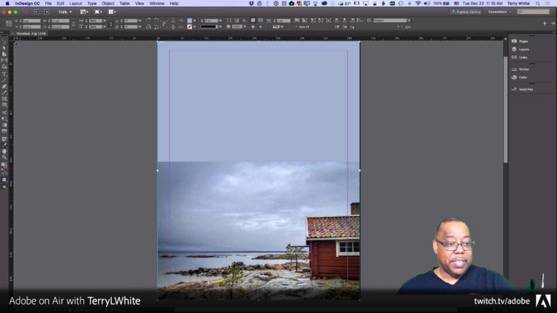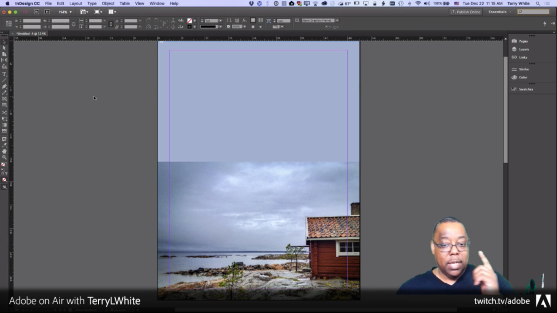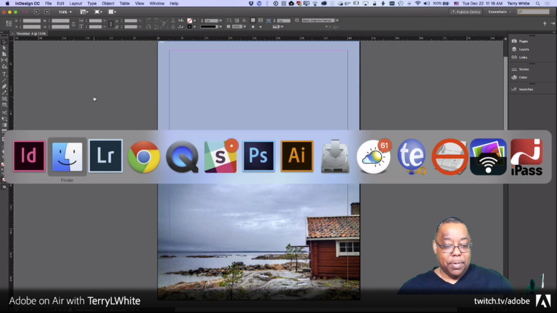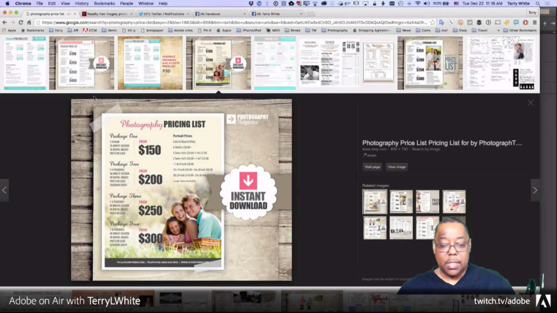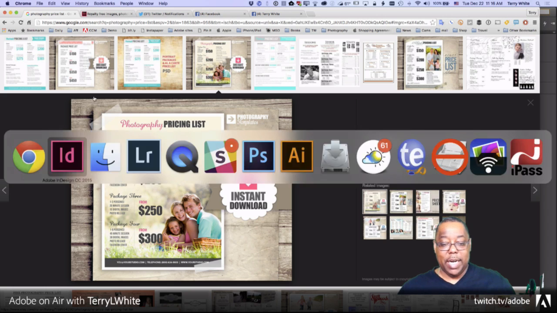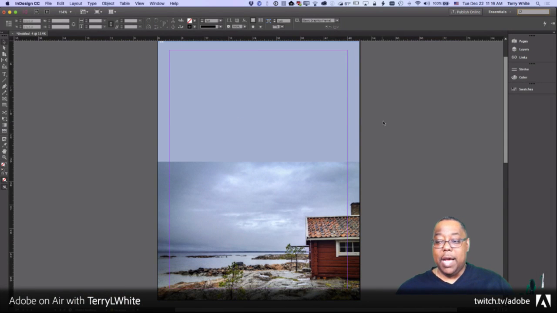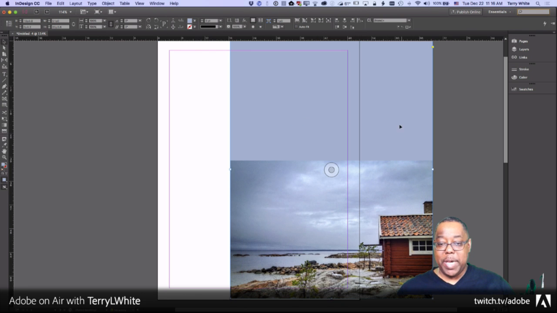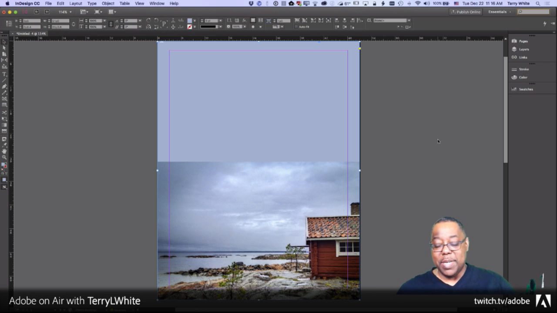All right, so now that we've got that in place, the next thing is, if we go back and look at our example, that example has some text at the top, photography pricing list, and some stuff at the bottom for contact. So let's deal with that next. Now, the other thing is that this is still all one frame. That's all one picture that's a picture on top of a blue frame, or inside of a blue frame, I should say.